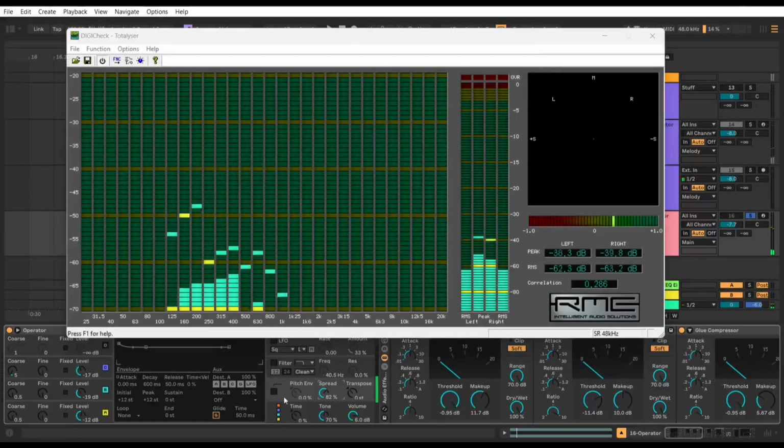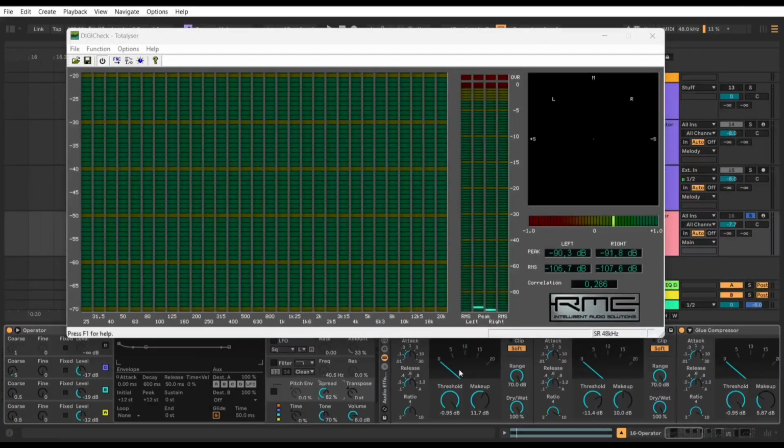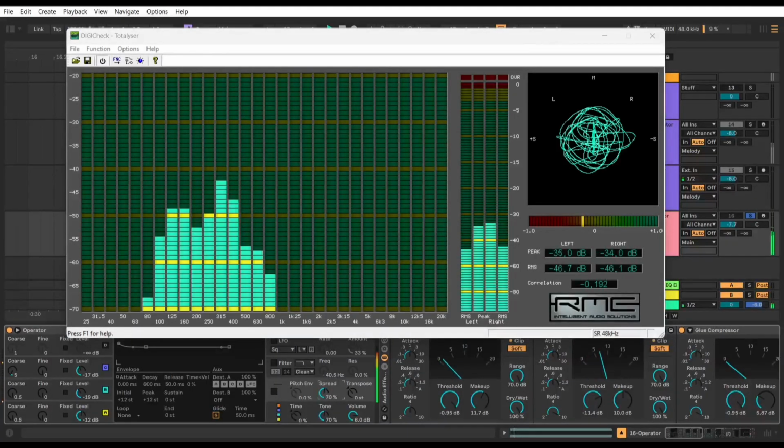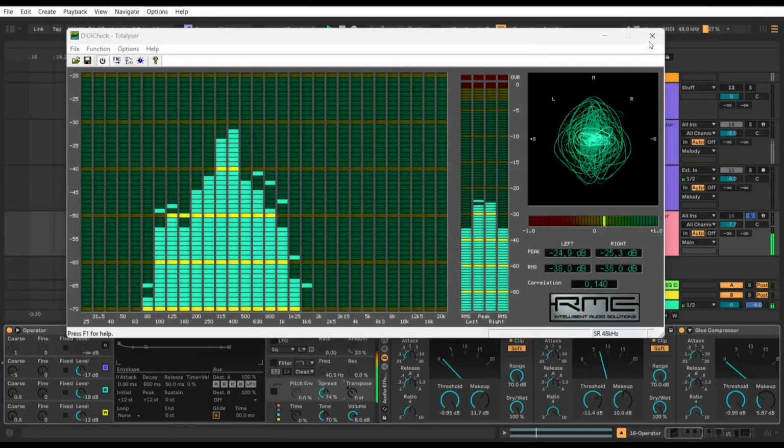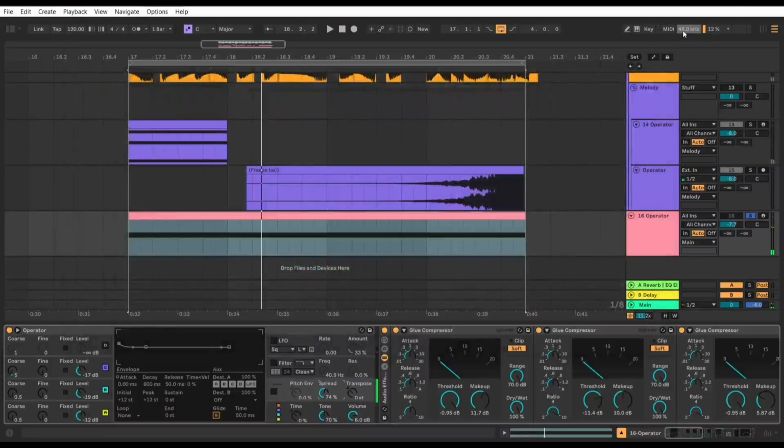So yeah, when you're going through this neuro process, just remember to add some spread here to get some more width, because that's really going to make these sounds sound just absolutely huge.